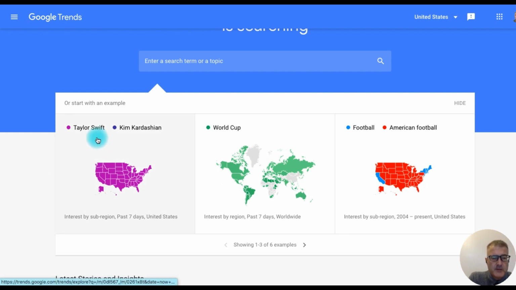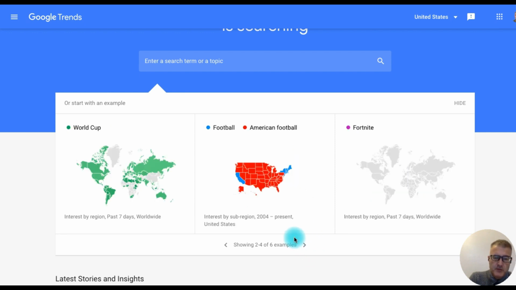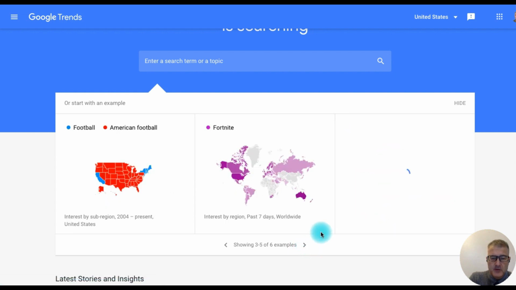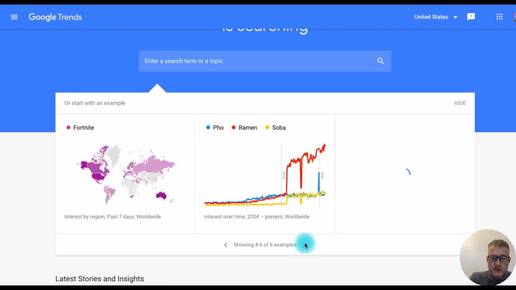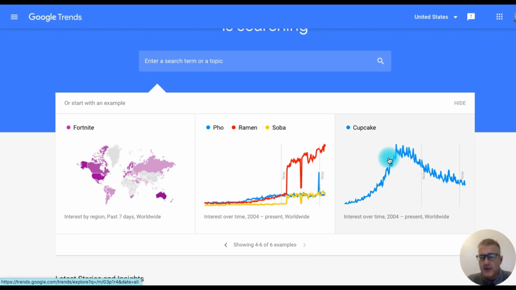If you look at the bottom here, Taylor Swift, Kim Kardashian, it actually gives comparisons, and I'll explain what this is later. Obviously, it's the World Cup that's happening right now, November the 8th. The World Cup is happening, so it's very popular right now. And football, American football. Wow, okay. And it gives you a number as examples. So there's Fortnite, and I think that's the game. And if you move on, it gives you examples of, look at that, that's Cupcake.